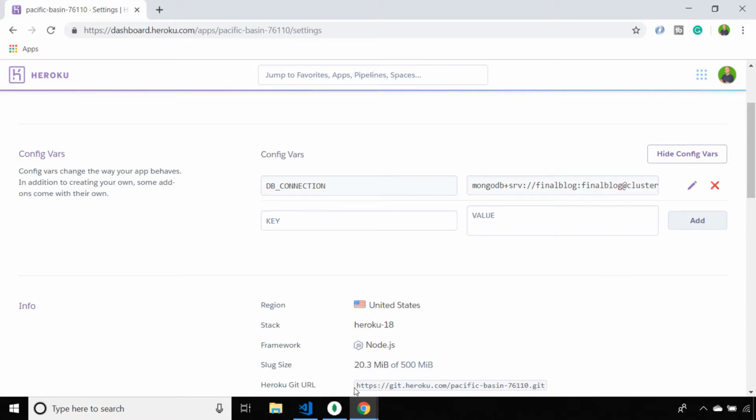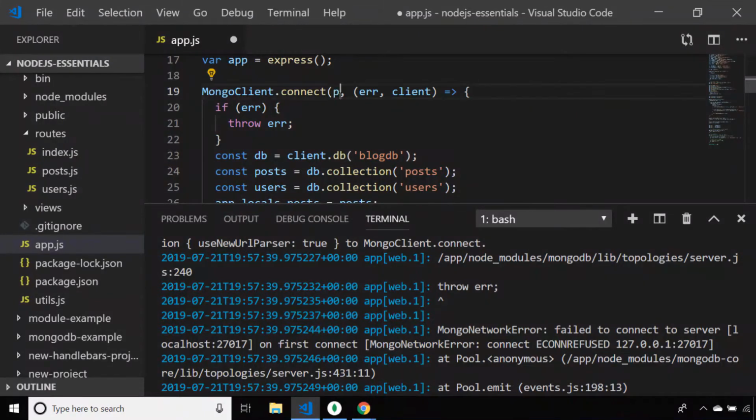So now back in our app.js code, instead of hard coding the connection string to connect to MongoDB, we can just access that environment variable, and when the app is running, it will use this DB connection string as the location to retrieve and store our data. So in the terminal, let's actually commit this to our repository and push it to Heroku.